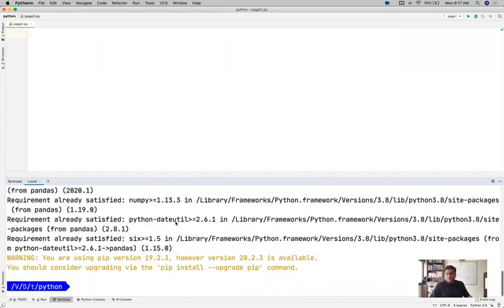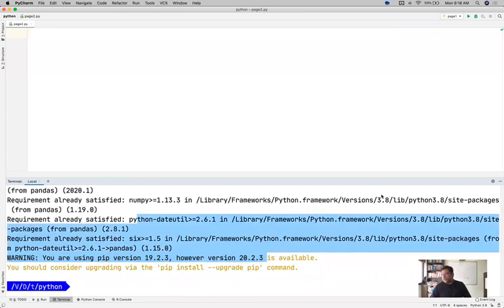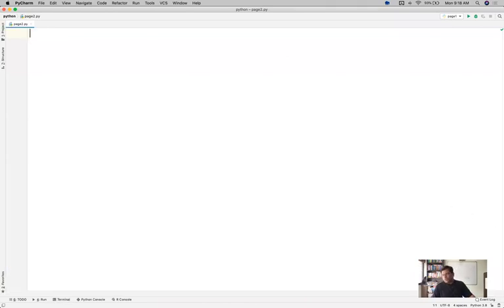In my case, it's already installed, so nothing is going to get installed on my machine. So use this command to get pandas installed, and see how it can be used here in order to perform similar operations. Okay, so what is pandas?